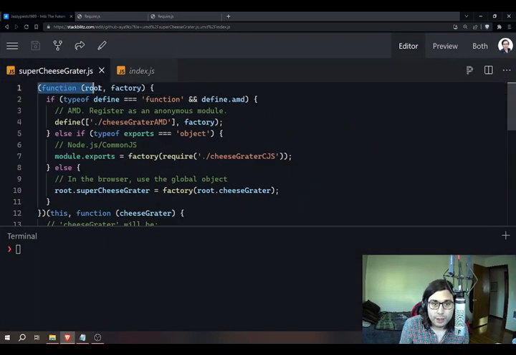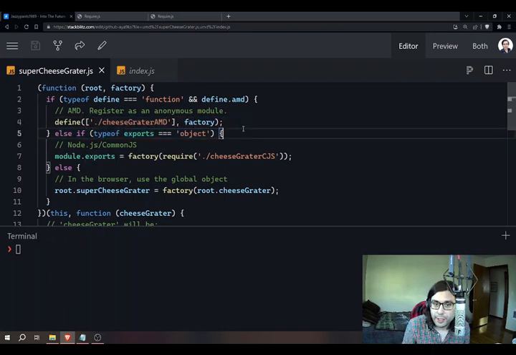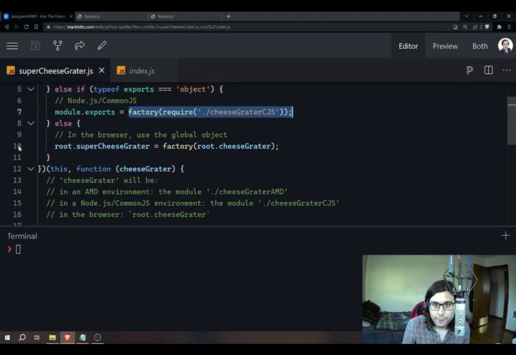The way this works is very old school, with an immediately invoked function expression, to which we pass a root and a factory function. We check to see if define is a function or if there's an AMD property on it, and if that's the case, we know we're in an AMD environment, so we can use the define function to bring in our dependencies. Then we check to see if exports is an object. If that's the case, we know we're in Node.js, and we can use module.exports, and we can bring in our dependencies through the require function.